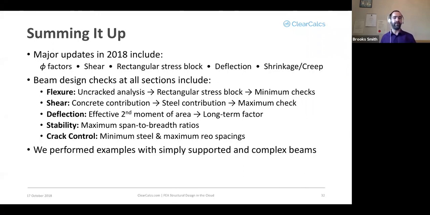So for flexure, that means using your mechanics to do an uncracked beam analysis, rectangular stress block calculations per the code, then checking some minimums as well. Shear: calculate the effect due to your concrete contribution, which was completely redone for 2018. Steel contribution, and then make sure that you will not have concrete crushing due to shear.